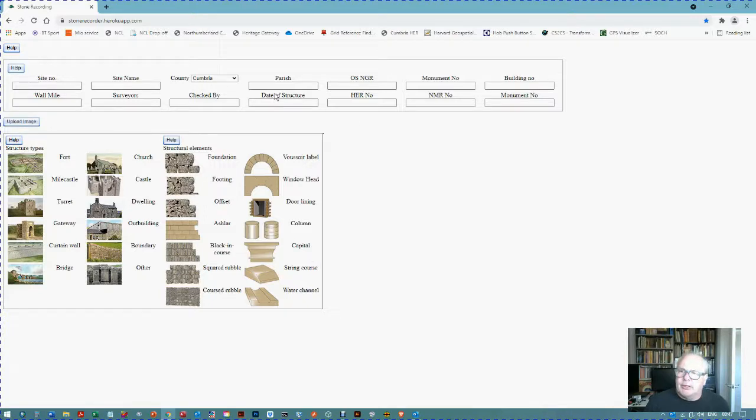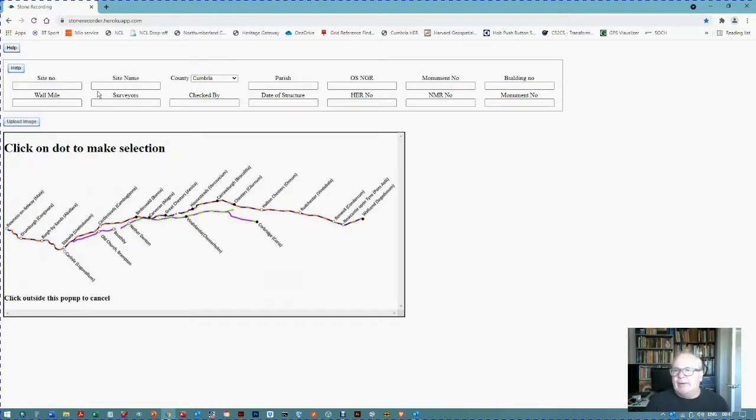So the first thing we need to do, if we wanted to actually do some recording, is decide that we want to record a particular structure type. So let's just, for the sake of argument here, choose fort. You click on the picture fort, and it brings up a map, and here it says click on dot to make selection, and you can only click on the ones that have got a black dot, not the white dots. That's because all the ones with the white dots don't have any upstanding remains, so they wouldn't obviously be part of the stone recording. So let me just choose, let's choose Burzardwald here.